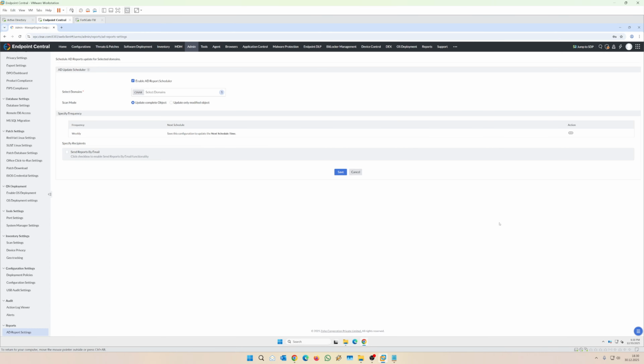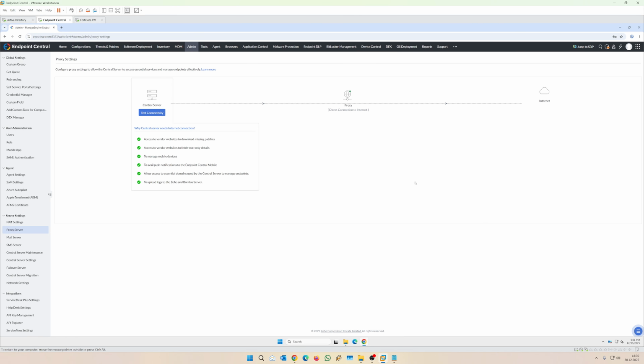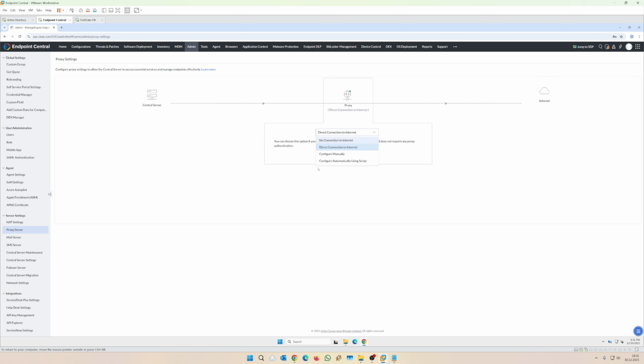So I suggest that you keep this order and apply the feasible and appropriate one according to your environment and needs. The first configuration was related to the proxy settings. As you remember, we declared how the product reaches the internet. So we clicked edit and configured it according to our needs.